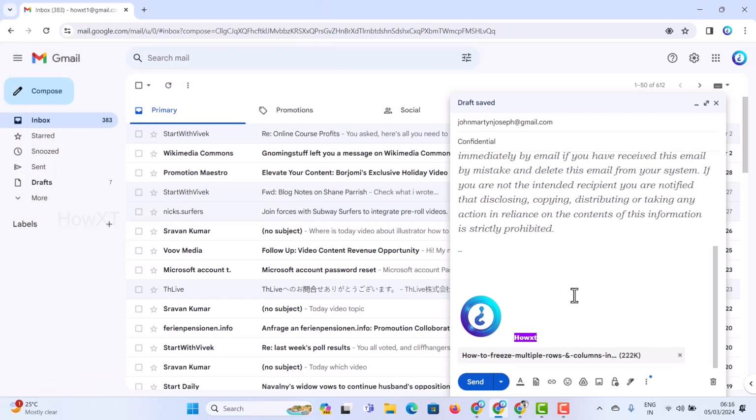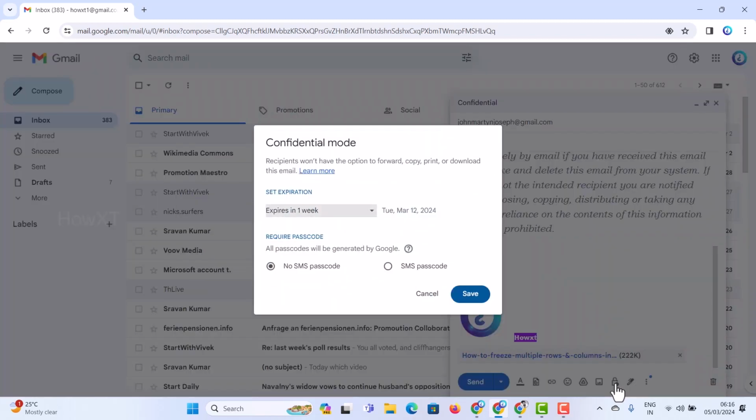So now I just want to send this one. Before you send, at the bottom you will find an option called toggle confidential mode. Once I hit this option, there will be a lock and a timer. So the confidential mode will be switched on over here. The recipient won't have an option to forward, copy, print or download this email.